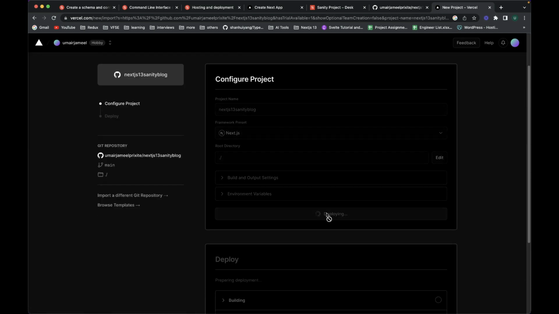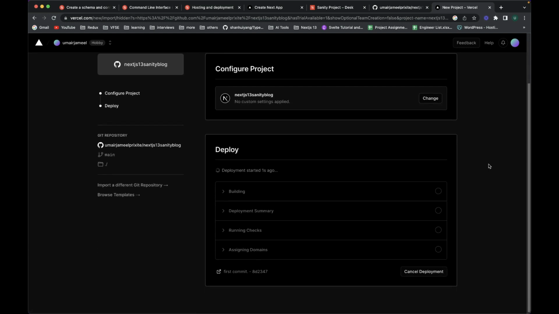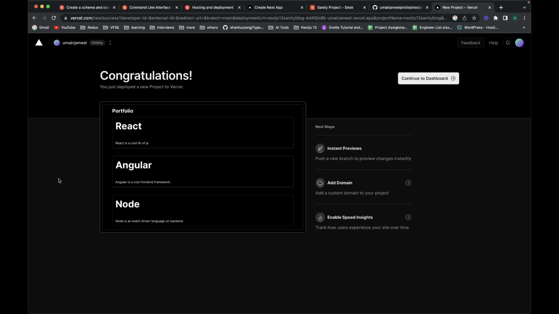So I'll just click deploy, and it will automatically consider this repository as a Next.js repository. As you know, Next.js is actually built by Vercel, so Vercel automatically detects our Next.js project. We don't need to handle any configurations or any kind of setup for deploying our Next.js project. Alright, so it took around 1 to 2 minutes, and it has deployed our Next.js 13 application.